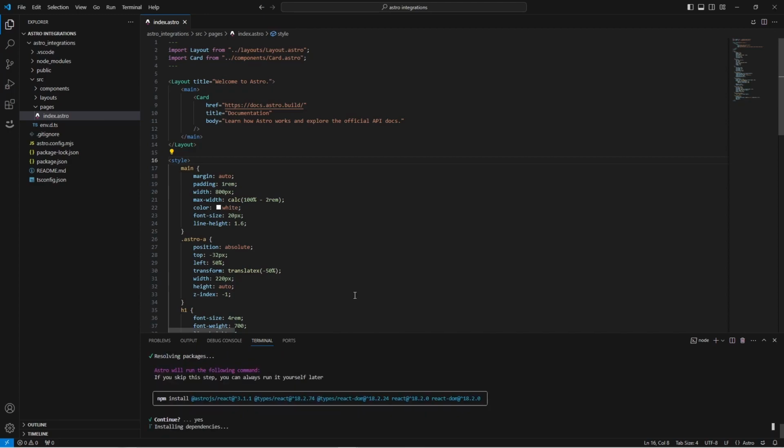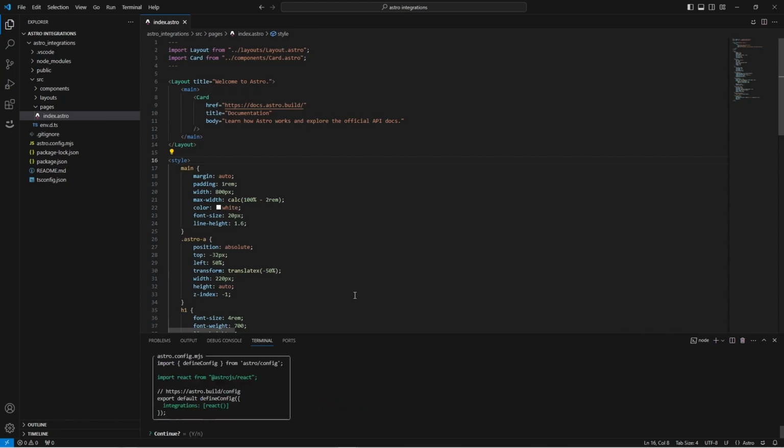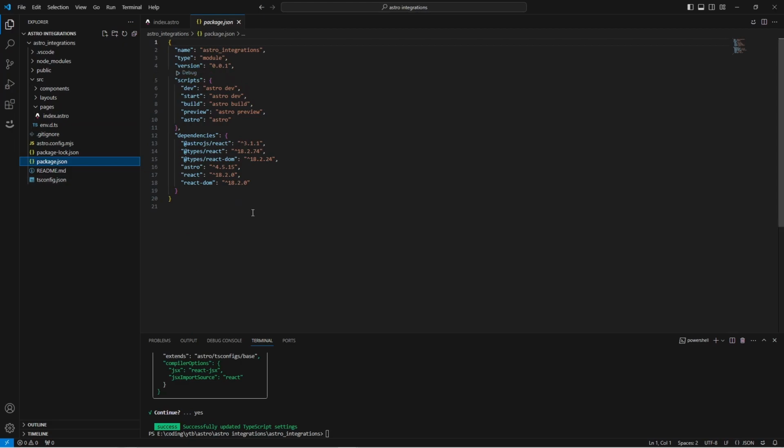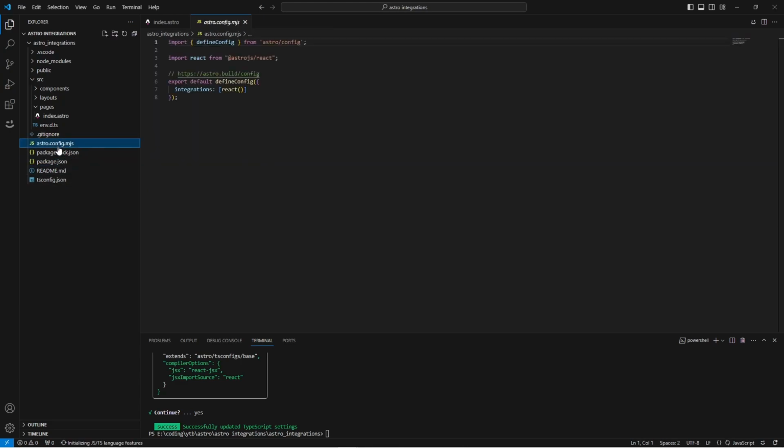We need to install the dependencies. We have to do this, press yes, and that's it. So now you can check the dependencies in here. We have Astro.js React, and we have them, I think, in here as well. So as you can see, the React dependencies is installed in here, the React library.